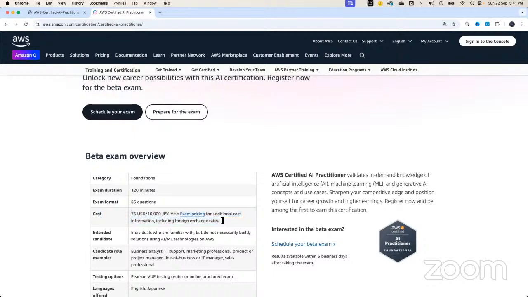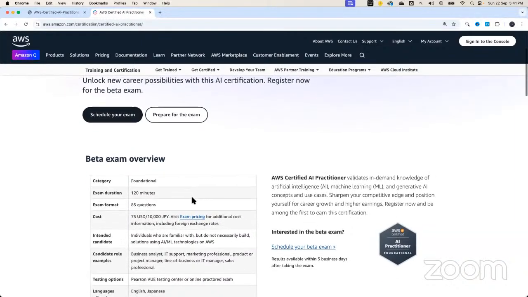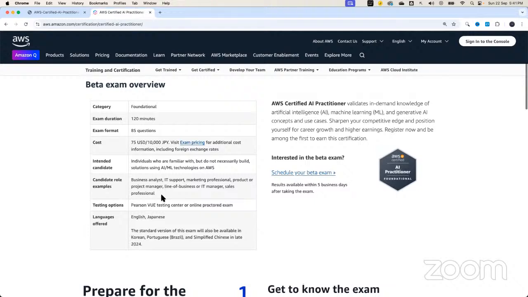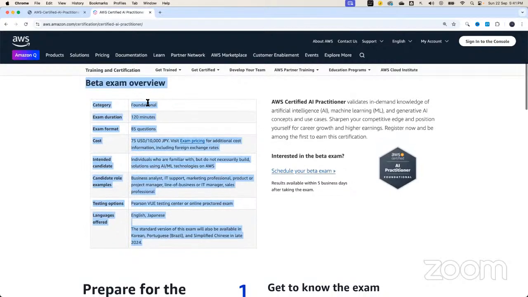Just like you would schedule any AWS certification examination, you can go ahead and schedule it by logging into the certification portal and taking care of the necessary prerequisites. You can choose the Pearson VUE testing center or the Pearson VUE online proctored examination. So this is the overall basics about this beta examination that we have got.